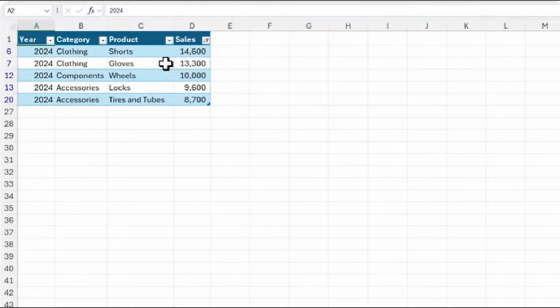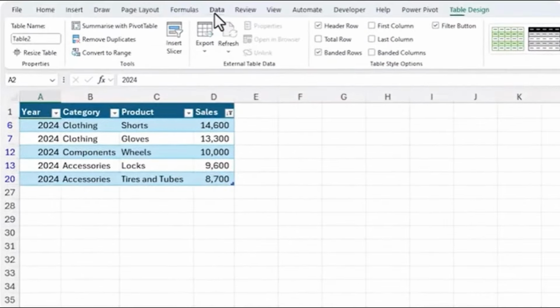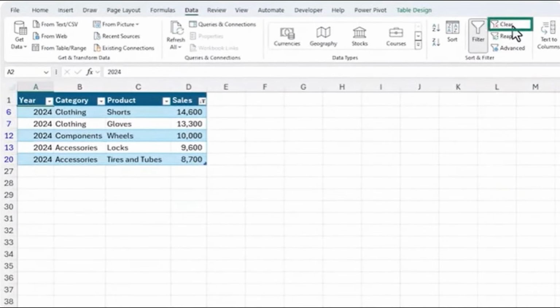And if you want to see all the data again, you can simply go to the Data tab of the ribbon and click the Clear Filter button, and that will remove them all.